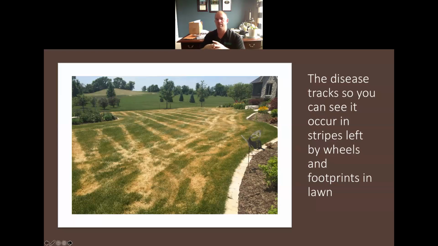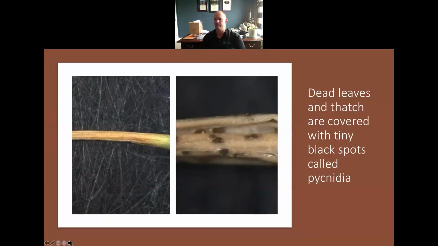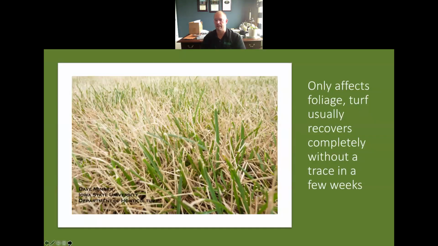And this is an example where you can see where they drove through back and forth, and this is where the wheels went through, and it stuck to the wheels, and then as it was going back and forth across, it just spread all over. But even footprints, I've even seen this, where you'll have footprints through a lawn. And basically the dead leaves and thatch are covered with these tiny blackish, brownish spots called pycnidia. And those would be the fruiting, sporing bodies on it. And again, when you get in there, if you have a hand lens, you might actually see a lot of these little spots.